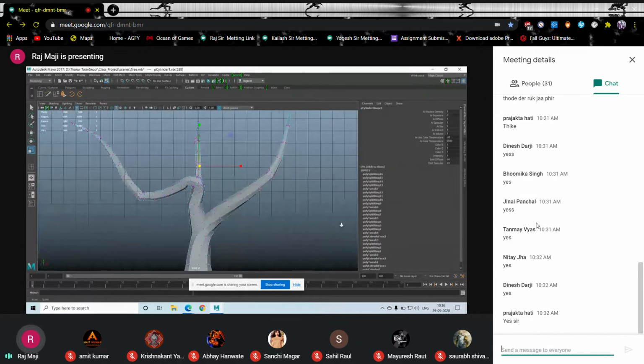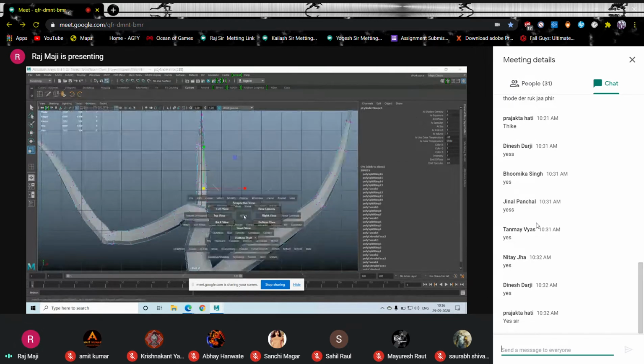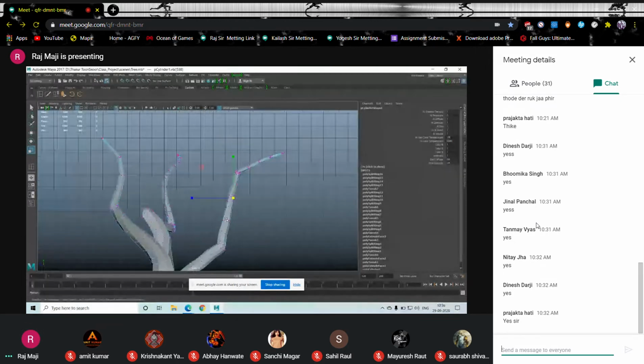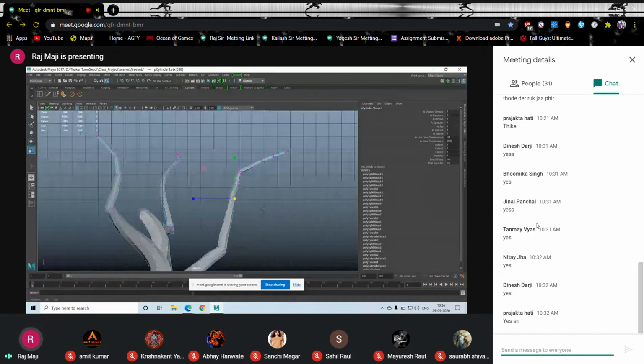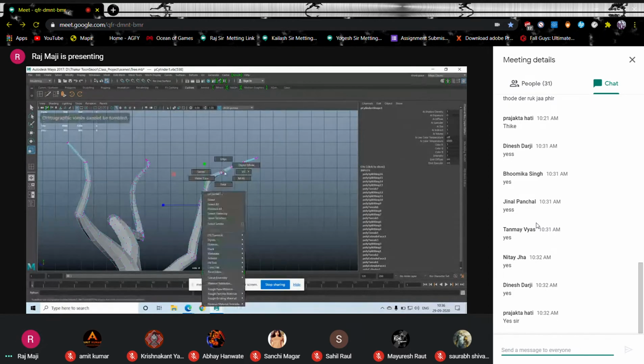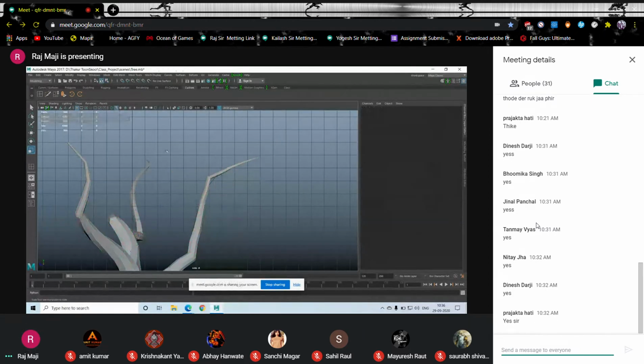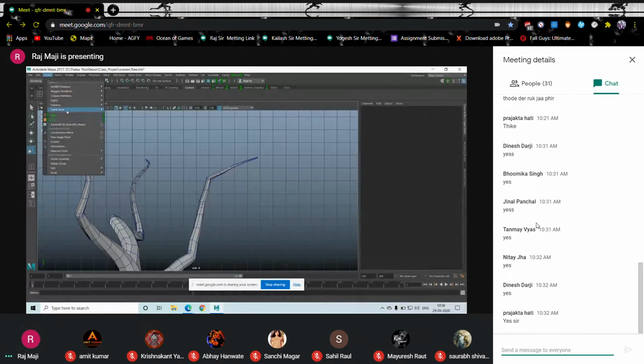I'm going to the front view, go to the side view. I can see over here. All right. Sub branches I need to create. So once again, going to the curve tool.